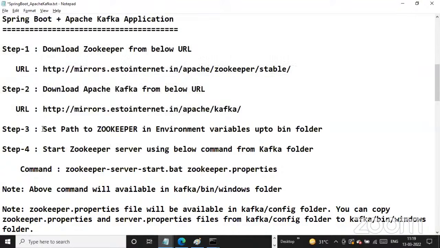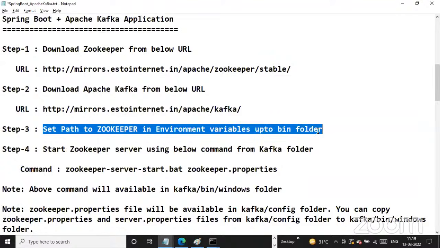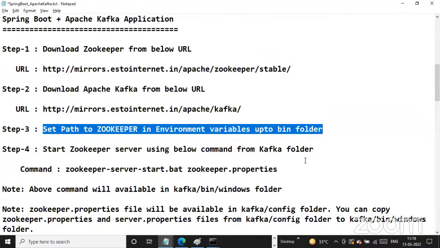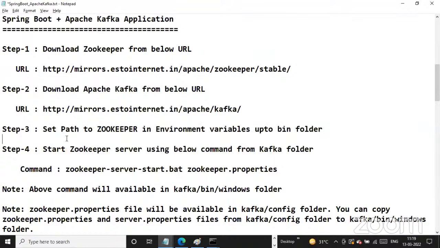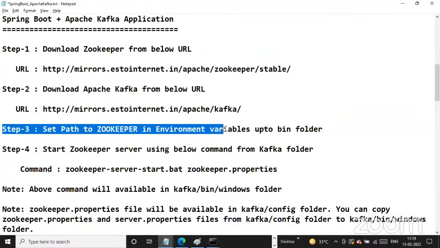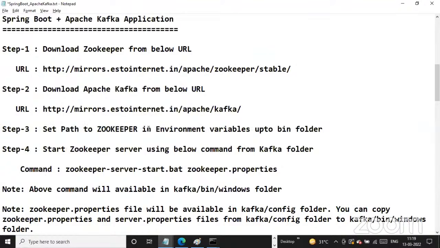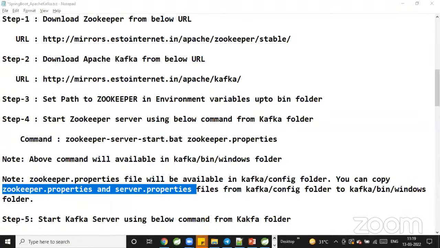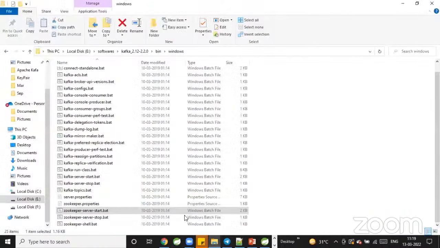Good. Set the path to Zookeeper in the environment variables up to the bin folder. We need to set the path for Zookeeper. Now here, there is a small trick, guys. Once the path is done for Zookeeper, in order to start the Zookeeper server, I need a zookeeper.properties file. In order to start the Apache Kafka server, I need the server.properties file. Where are these property files available in the Kafka software? Are they available in the Windows folder, or in the config folder? They are available in the config folder.